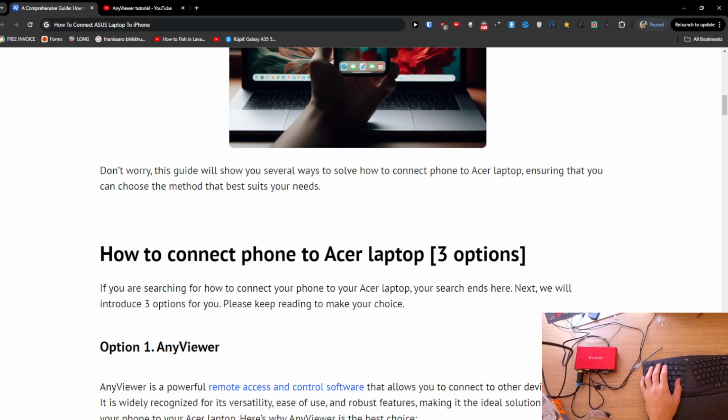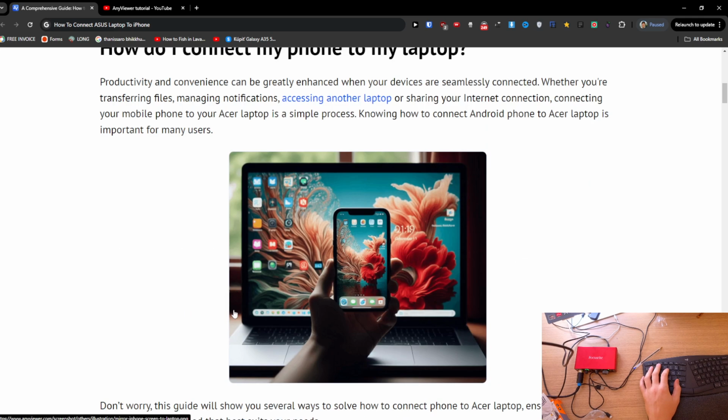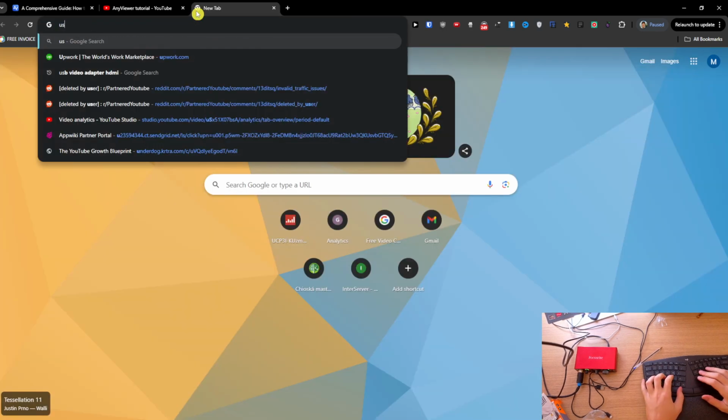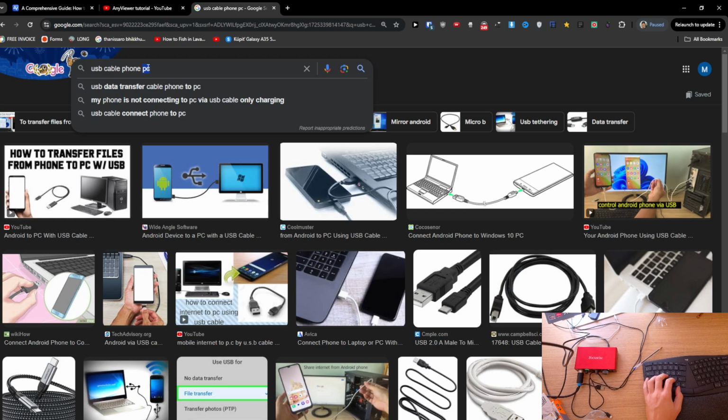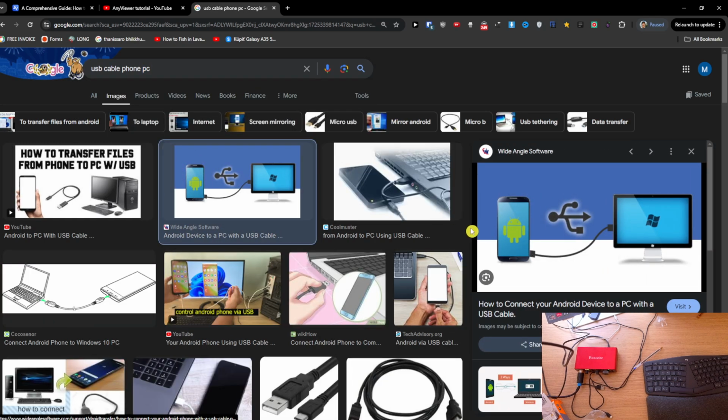Hey guys, so quick video on how you can connect your ASUS laptop to your mobile. So the first option is when you have your laptop connected through the USB cable. If you just want to transfer files, let's say, you can just use the USB cable, connect the phone to the PC or laptop, and it's going to look like this. You're just going to connect it together.